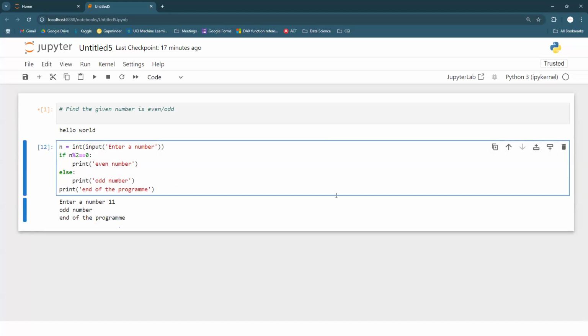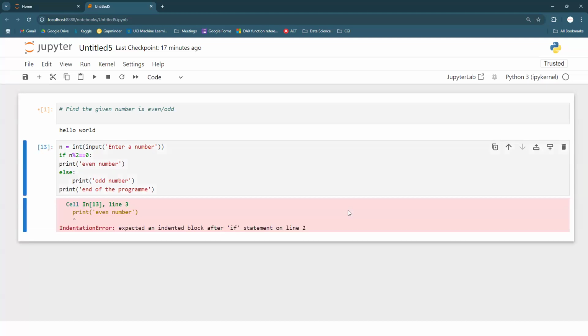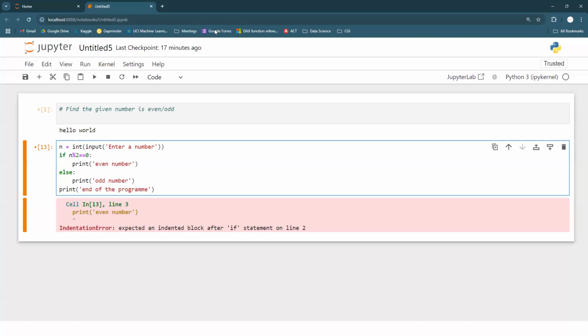For example, if I don't give the indentation here and execute, can you see the clear message coming? Expected an indented block after the if statement on line number 2. Clearly, expected an indented block. If you don't write the indentation, this code does not work. As somebody has asked the question, do you find out?